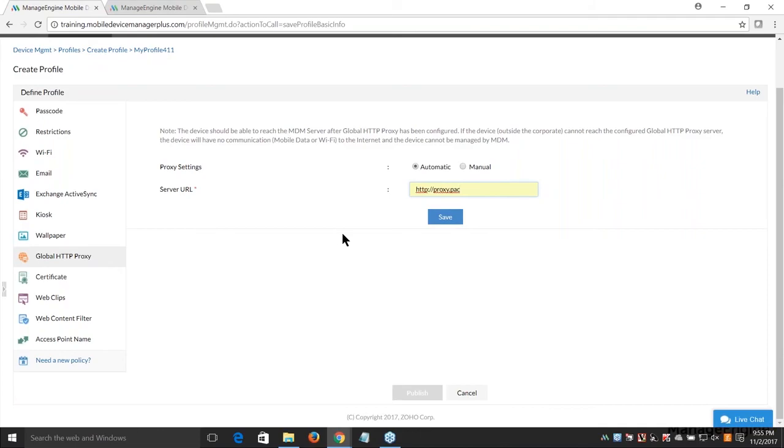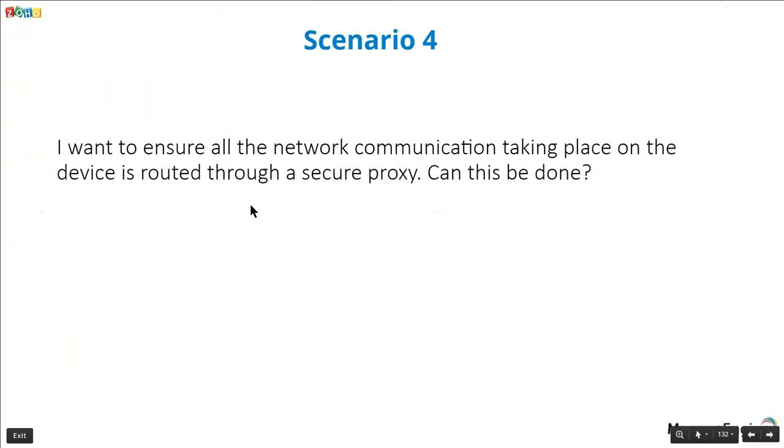Once this profile has been applied to your end user's device, any network communication that happens on that device will be routed through this particular server.